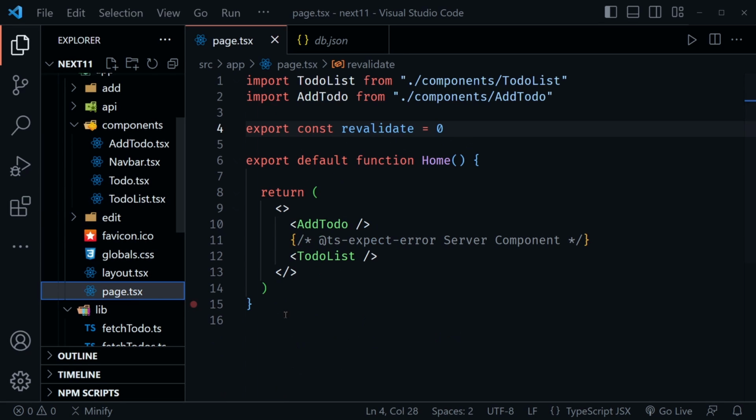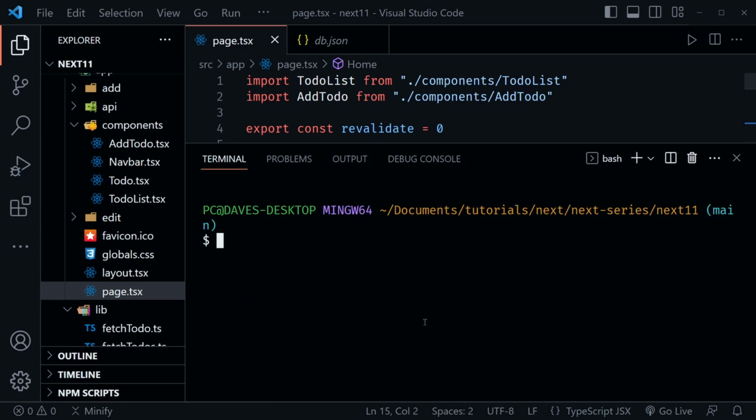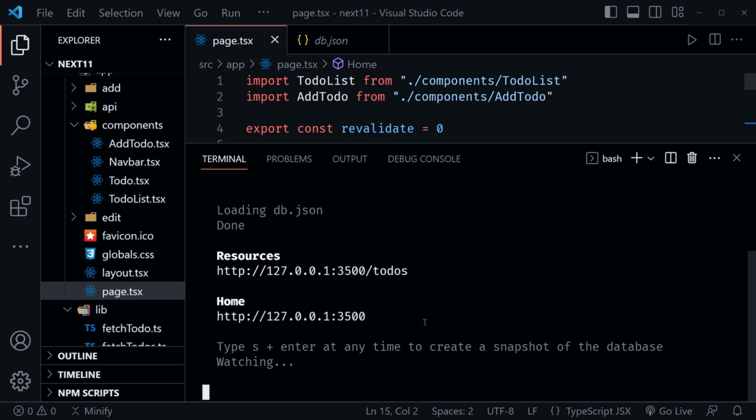Otherwise, let's go ahead and just start this and see how it all works in the browser. So I'm going to open up a terminal window, and I'm going to type npx json-server so we can start our data server first, -w for watch, and we're telling it to watch the db.json file, -p for port, and we'll put that at 3500, then -h for host, and I'm going to put that at 127.0.0.1 and press enter.